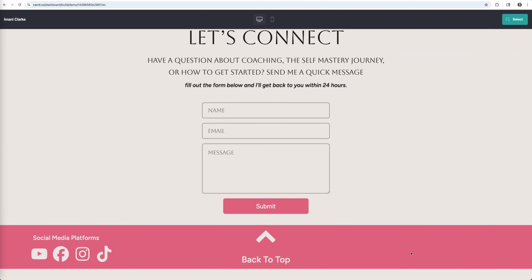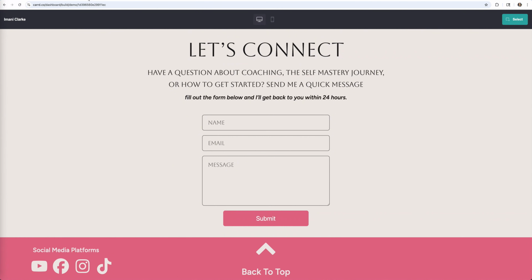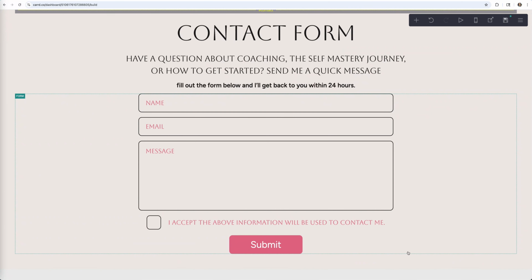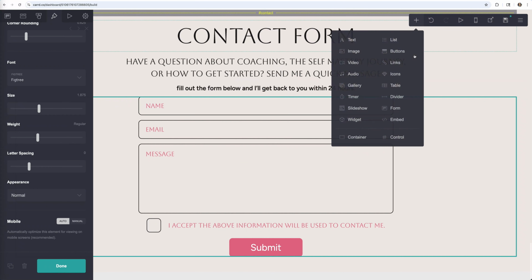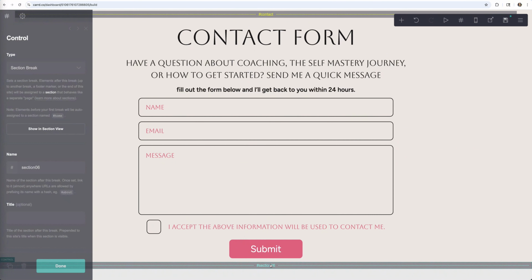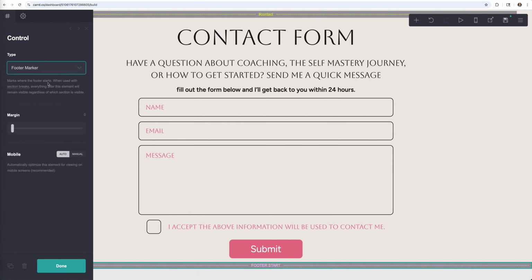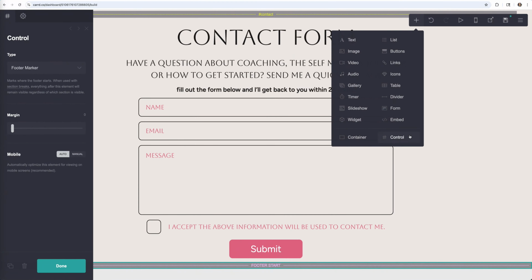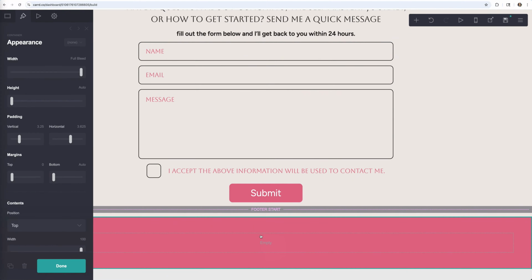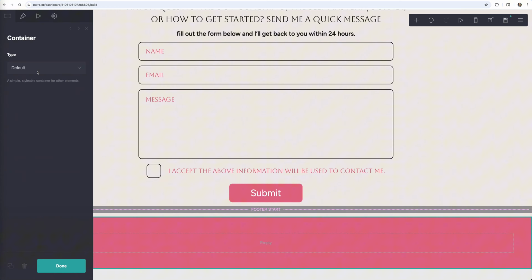Now to the last section here, which is the little footer that I've got. Just click on this form. We're gonna add a control and make this the footer marker. I'm going to add a container, the color I want it to be, split it into 2 columns. I believe I have, let's say, the left column at 30%. Let's see. We'll start with that. Let's see how that works.